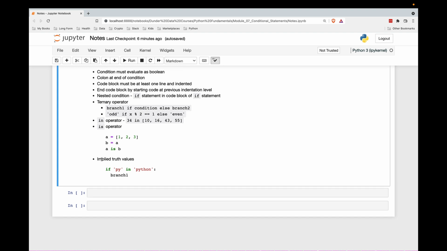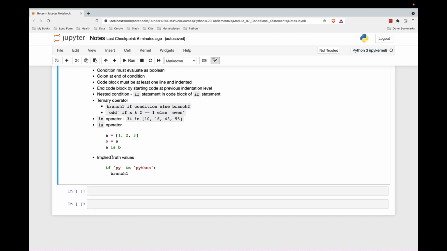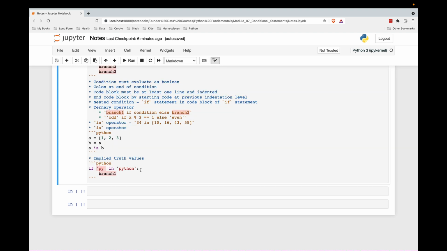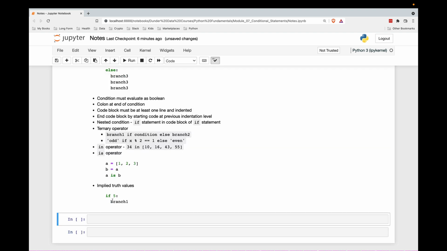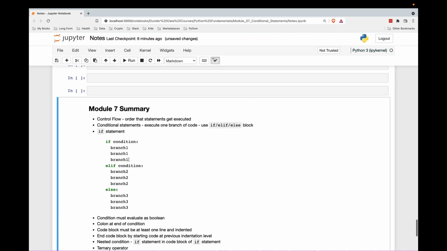We then looked at implied truth values. Integers that are 0 are false. Any other integer will be evaluated as true. This is actually for the in operator up there. That should be up there. But let's just go ahead and change this. So like if 5, for instance, then we'll run branch 1. So you can put strings, lists, integers, floats, and None in here, and they will all get evaluated correctly. They all have an implied truth value. Okay, so that does it for the summary of Module 7.